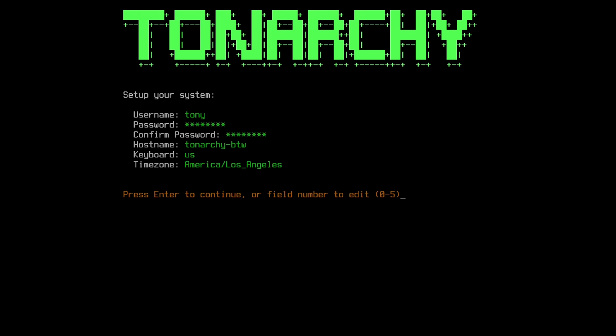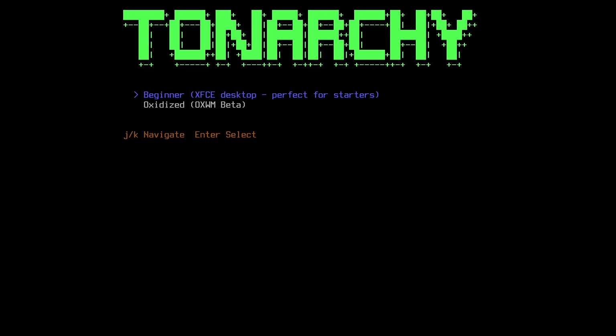Now, one thing worth noting is we are in alpha version 0.1, which means we don't support Wi-Fi quite yet, but that'll come very shortly here. So you have to be plugged into Ethernet to get this to work. All right, so now we're greeted with a menu here to either select beginner or oxidized. And you can navigate these with J or K or the arrow keys.